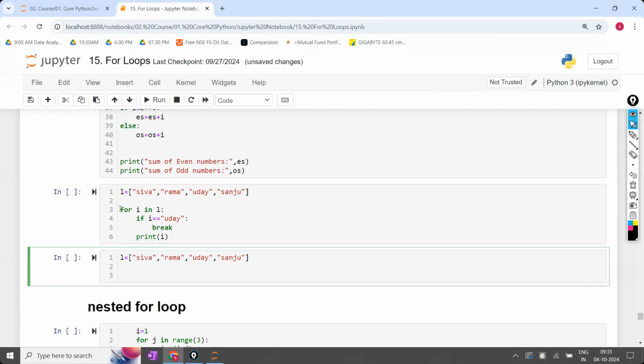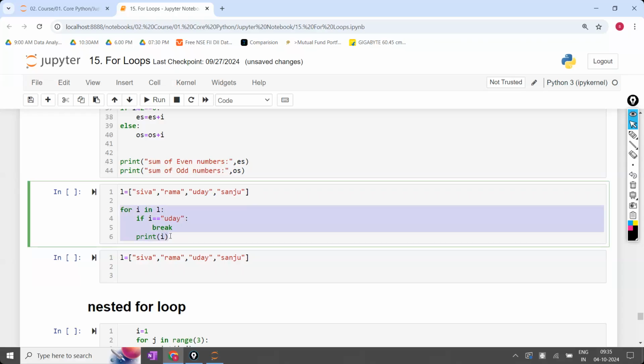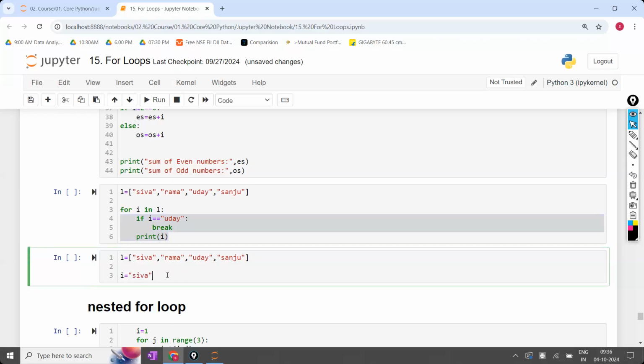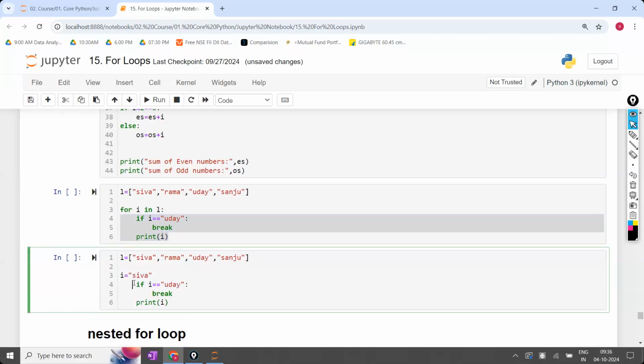Now here, for this part has to be repeated. Repeated means what? Copy, paste multiple times. That is the meaning of repeat. So first I am going to take the I value. What is the first I value? I is equal to the first value, and the internal part, whatever is from here to here, is copied and pasted. It takes the I value and copies and pastes like this. Now copy one more time.